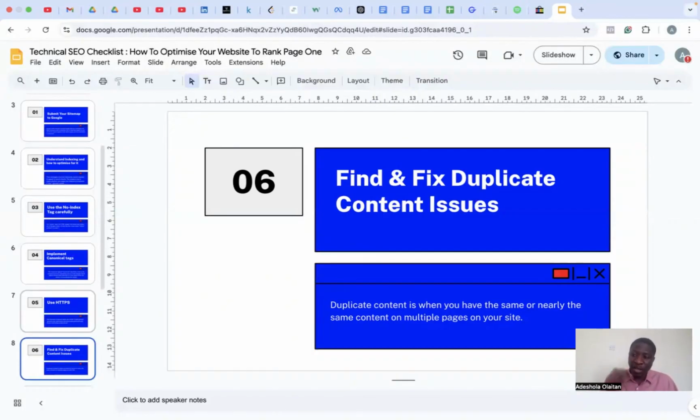So you need to find pages that have duplicate content and fix those issues. Identify the ones you want Google to rank and the ones you don't want Google to rank. The ones you don't want Google to rank, you can shut down.